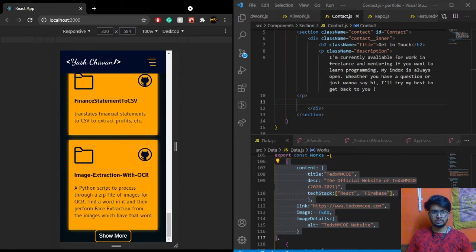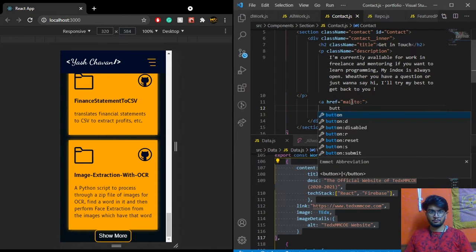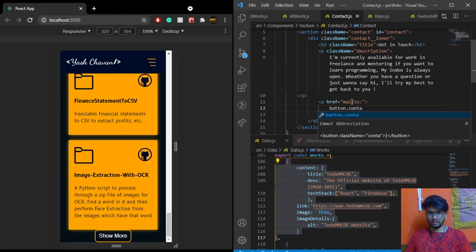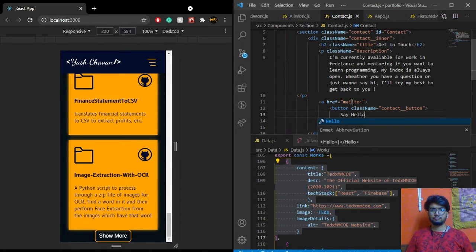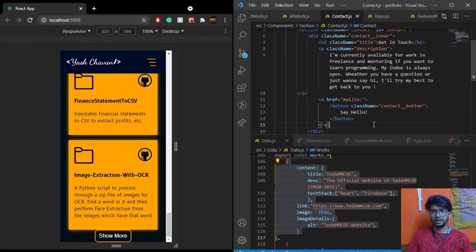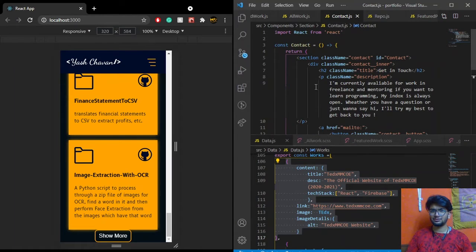And let's add an href, which will be a mailto. You can just add an email address over there, and it will have a button inside of it, with the class name contact_button. So this is completely in place now, and the button says "Say hello". And that's about all of the JSX we'll be needing.